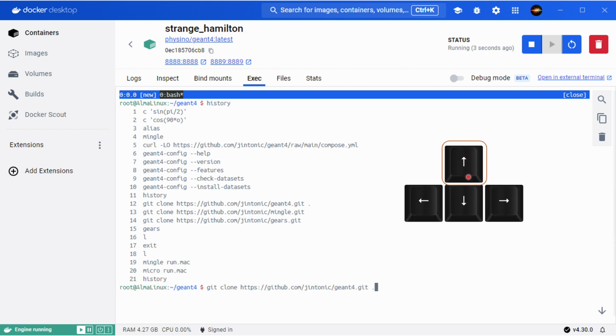Press the up arrow key repeatedly to bring the old commands one by one back to your shell prompt until you get this one, which will download some files from github.com to your Geant4 folder. If you go too far up, use the down arrow key to come back. Press return to run this command.